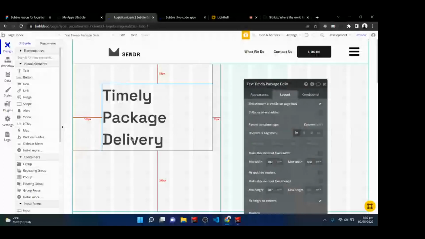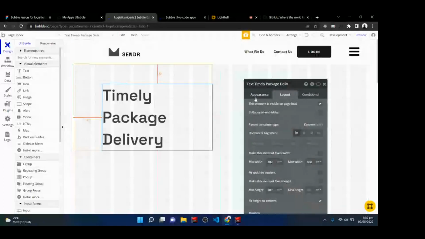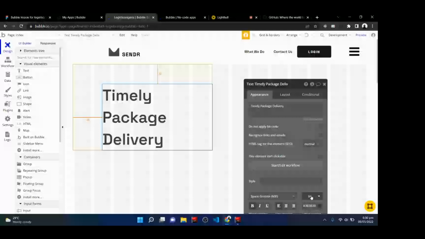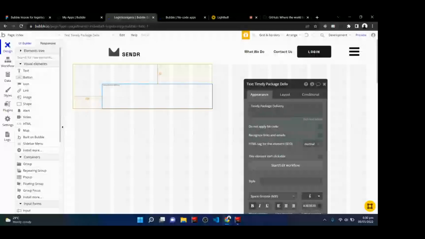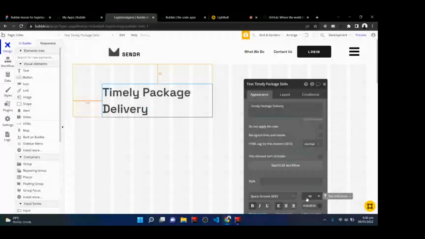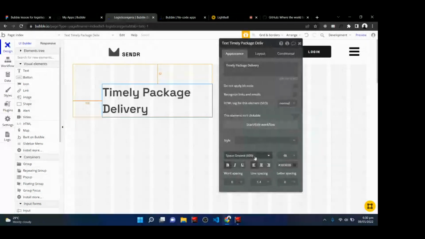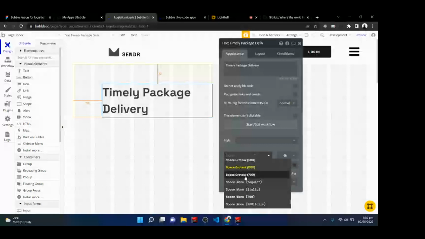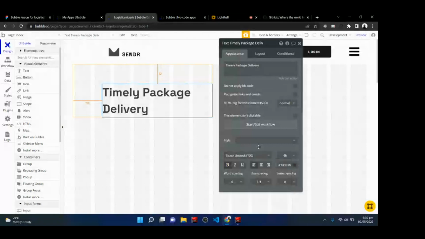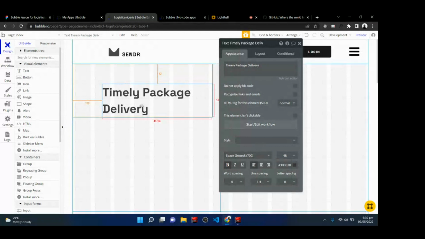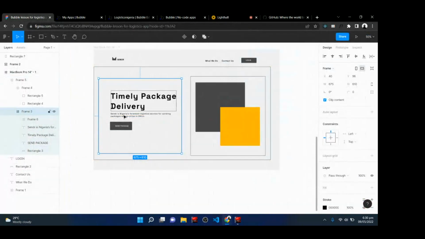Here it seems too big. So let's change the font size to 48. But it seems to be cool. And for the font family, Space Grotesque 700 is okay. So we have this container now that contains the text. The next thing we are going to work on is this section here that has this text.